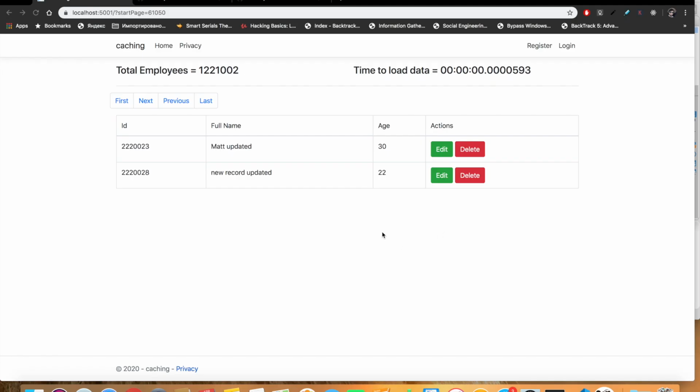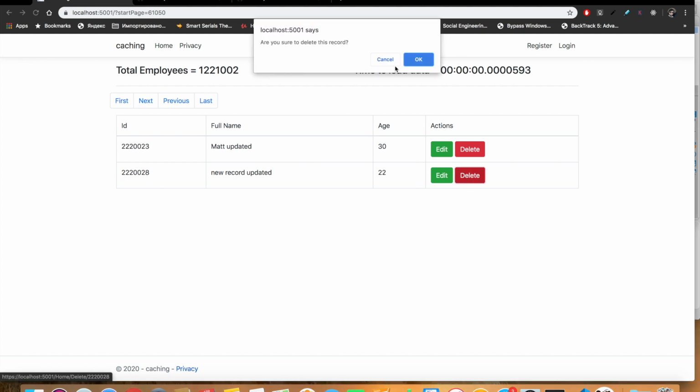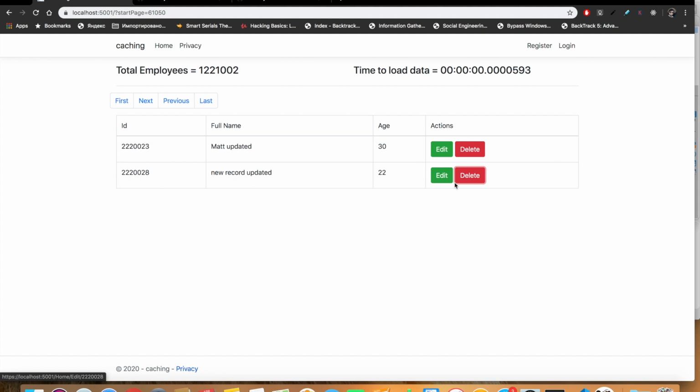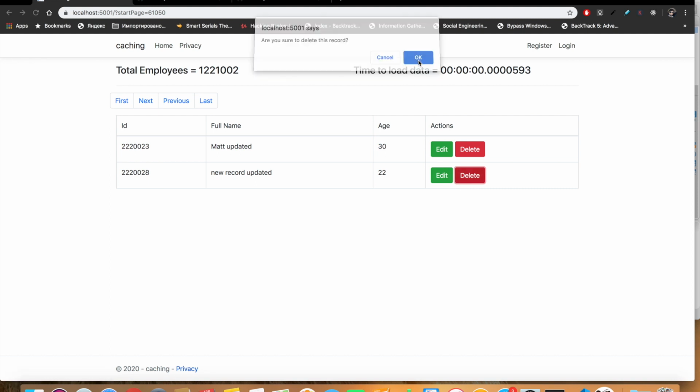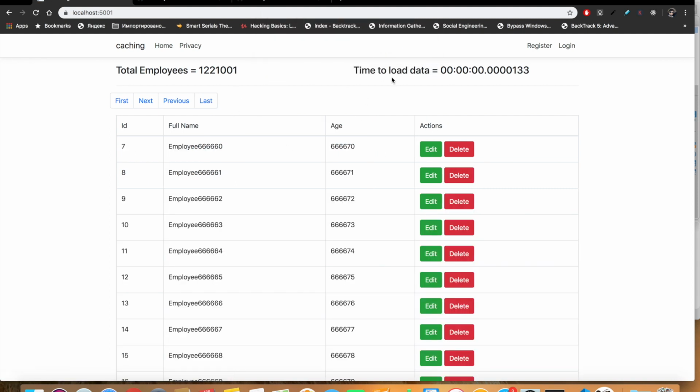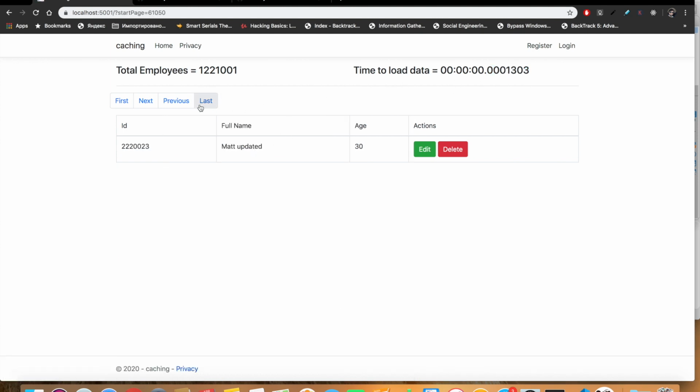So now let's delete the record, and if I click on delete and if I click on cancel, then it doesn't delete. So click on delete and then OK, and it has successfully removed the data. And then look at this, the data loading time is very fast. So if I go over to the last, then our record is gone. So in this way we can update our memory cache when we perform CRUD operation in the database.